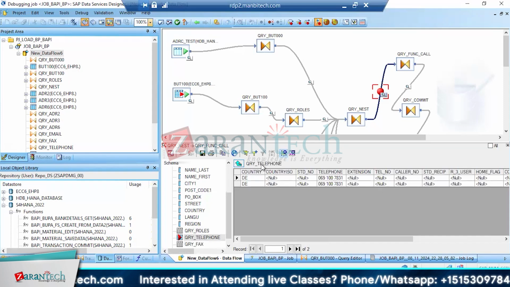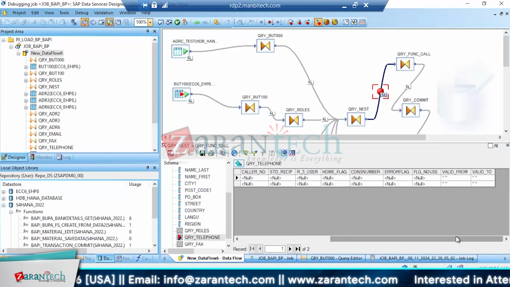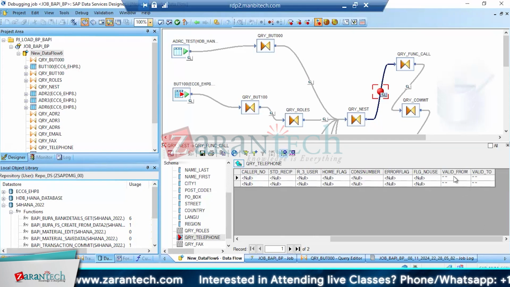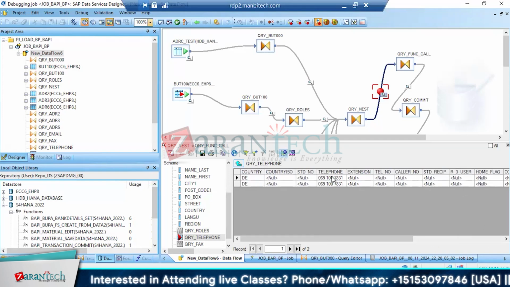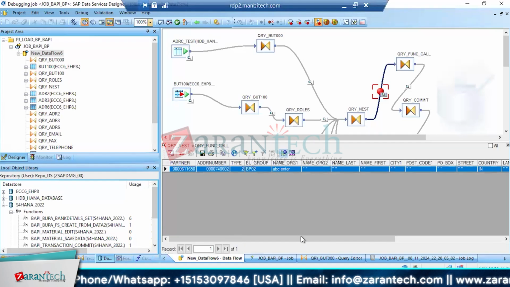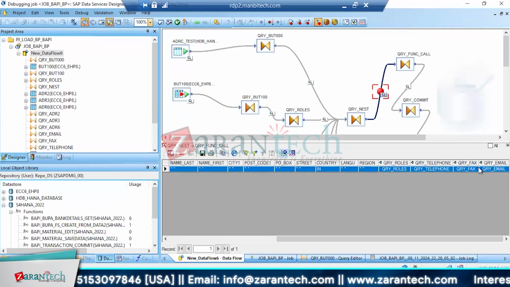It's okay. Now for this particular BP, I'm planning to send 2 telephone numbers. This is not distinct, I guess. There should be some issue. Yes, valid from, valid to is not distinct, it is getting changed to blank. It's okay, but it will create 2 entries now. How is the data for fax?